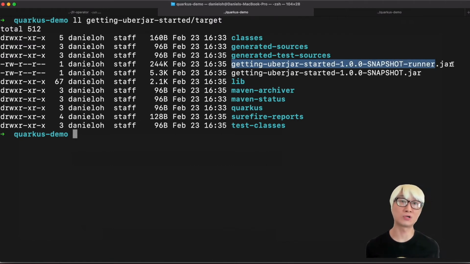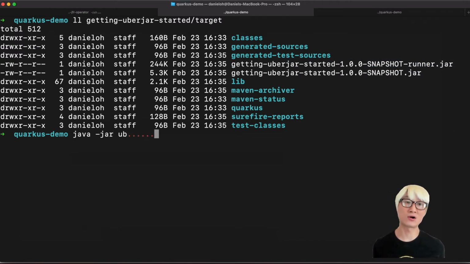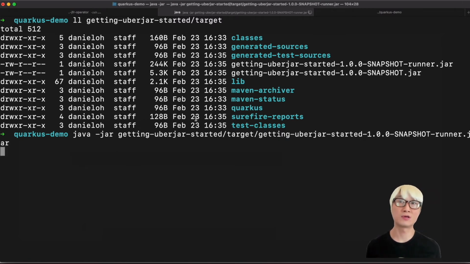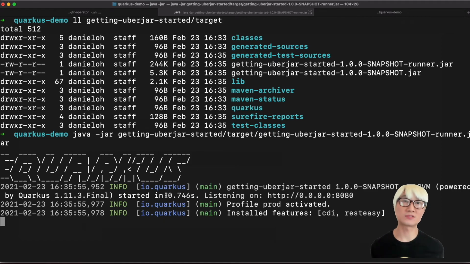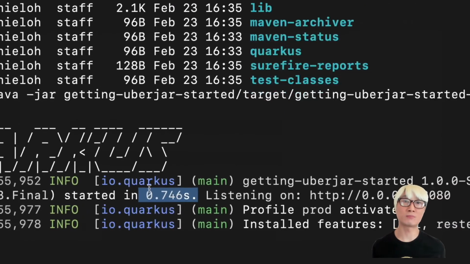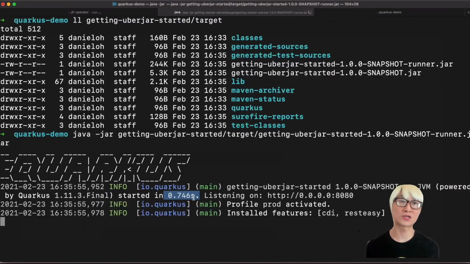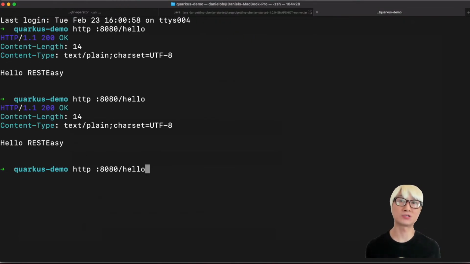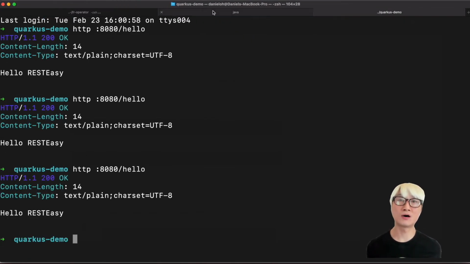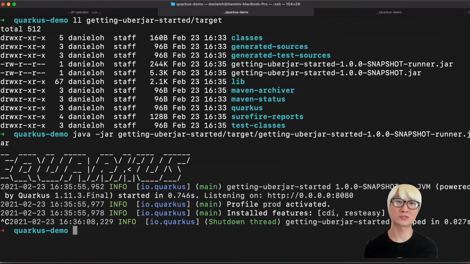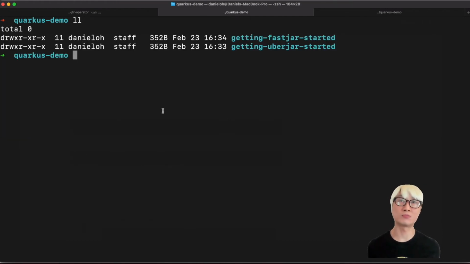You can actually run this application using the Java command line. Let's try that: java -jar and then the runner jar here. It starts a little bit faster than dev mode, about 0.74 seconds to start up this application. Then go to another terminal window and access the endpoint, and you get exactly the same result.